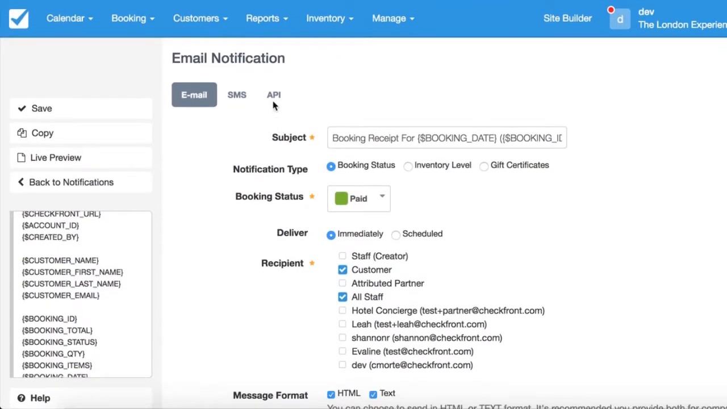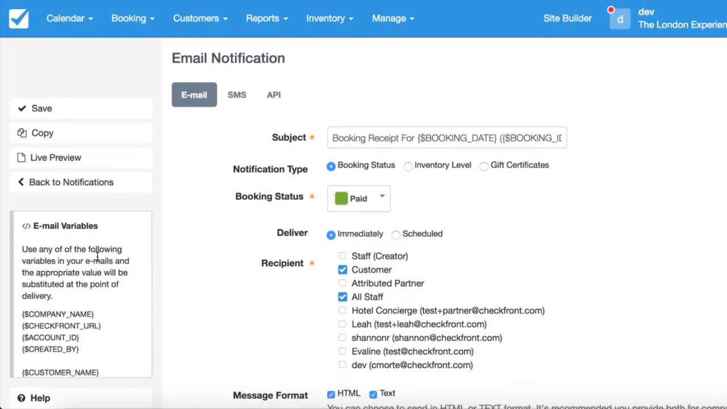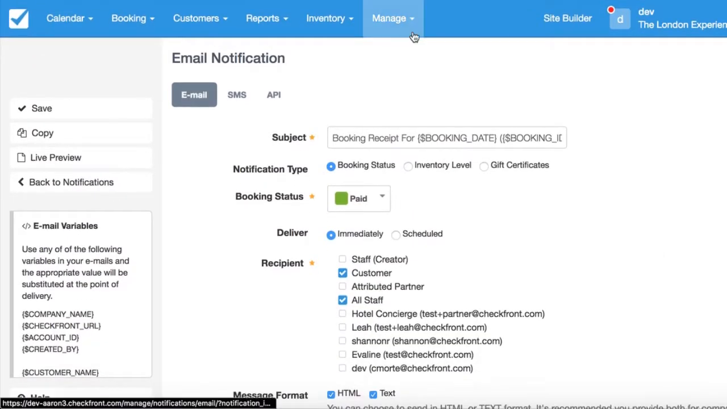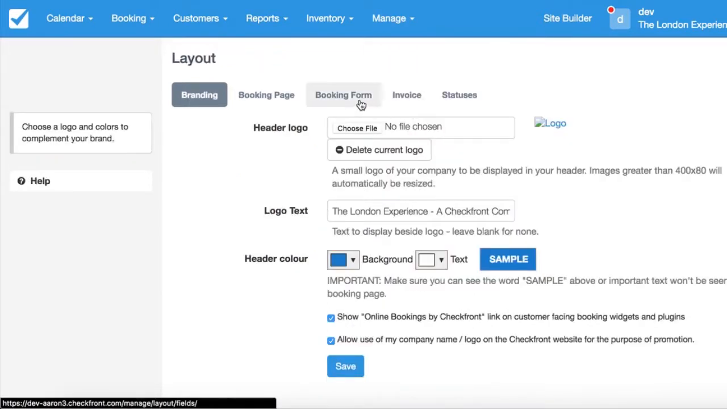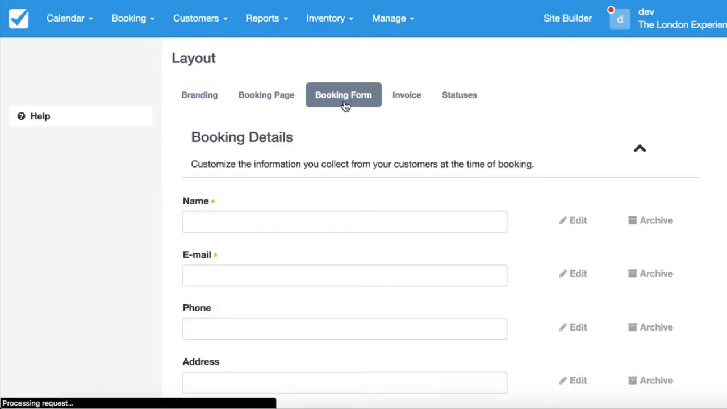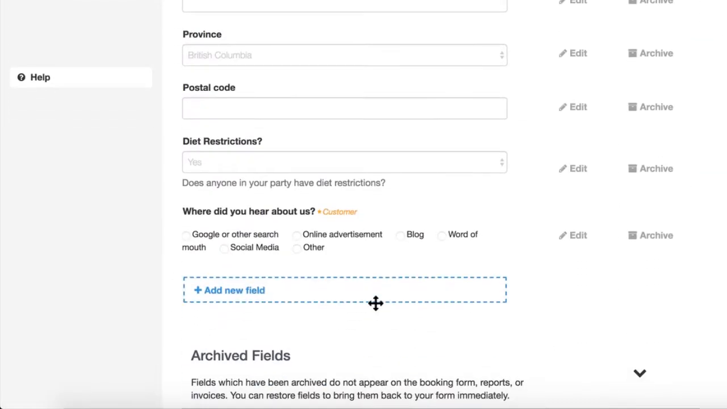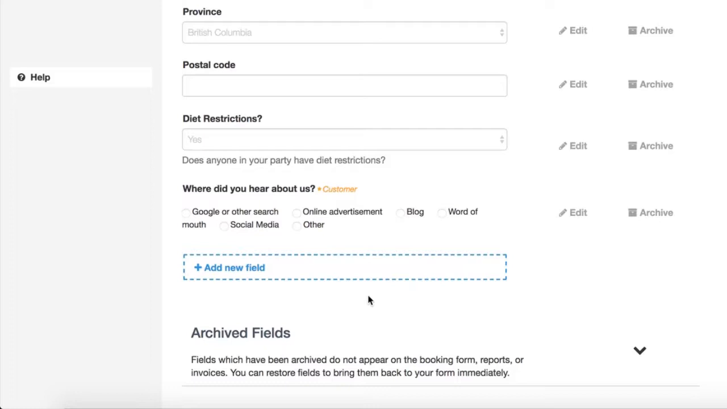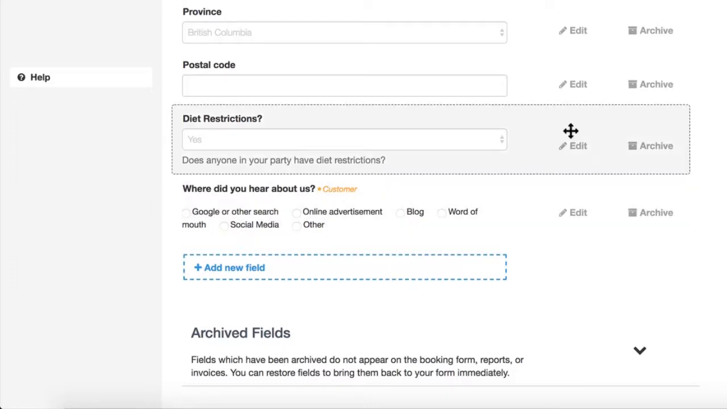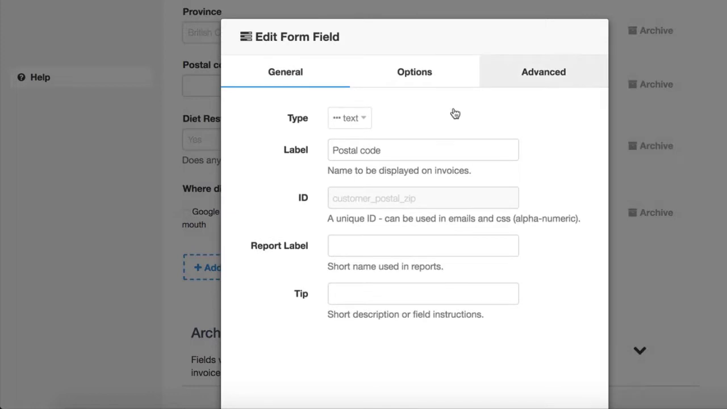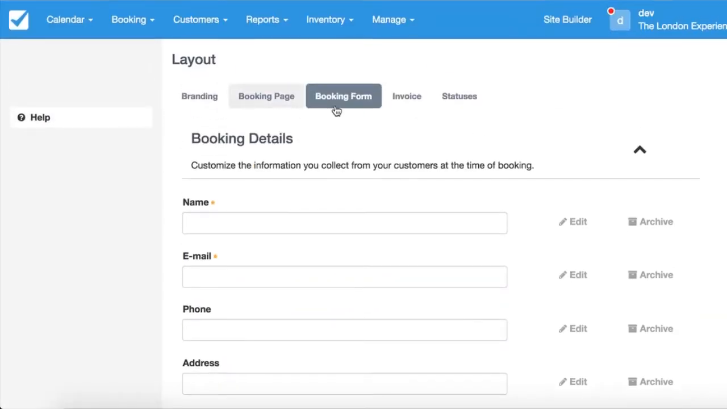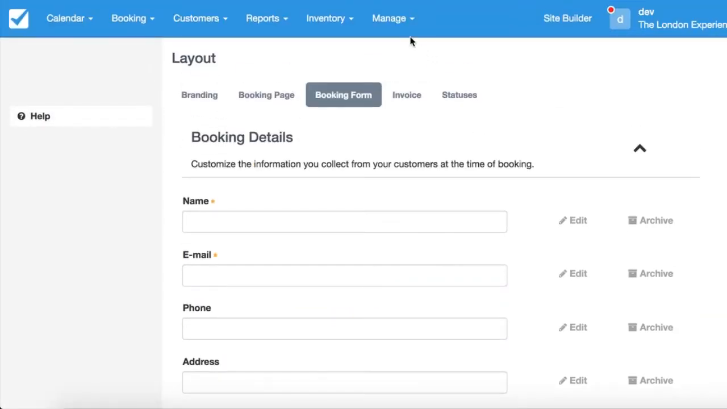We also have other ways to add different types of fields within your messages. Let's go to Manage Layout, and let's take a look at your booking form. If you have any custom booking form fields in here, what you can do is you can hit the edit button and take the ID of the field. We can use this ID to create an email variable of your own.